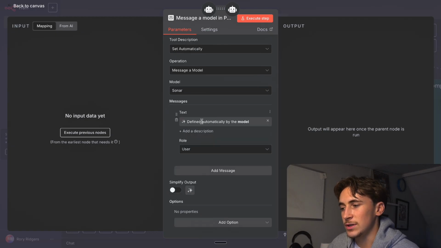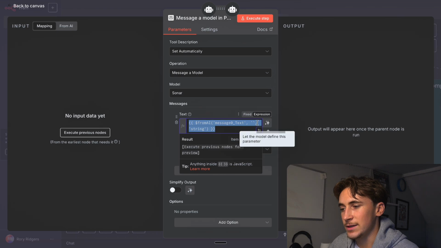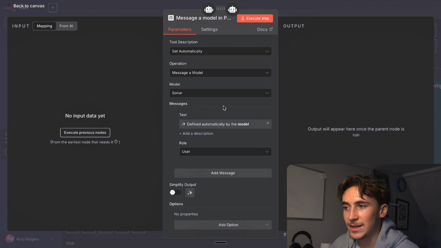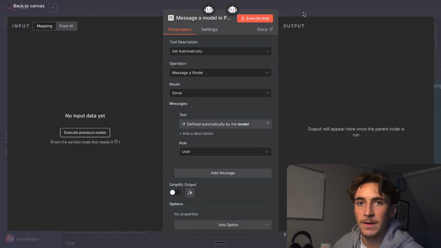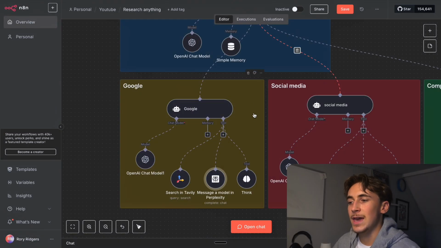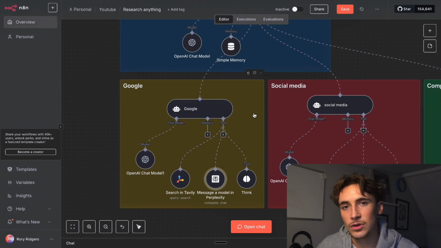And then in here, we just have a simple text input, and again, we're just letting the model define this parameter. So it can basically just send any query over to Perplexity. And these are going to be for the more in-depth things, like when I asked, what the CEO of Anthropic's doing, is that ethical?